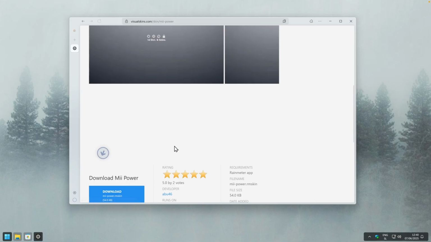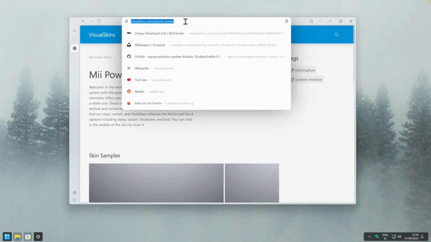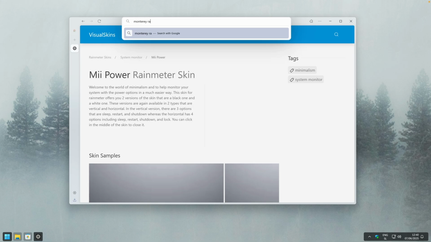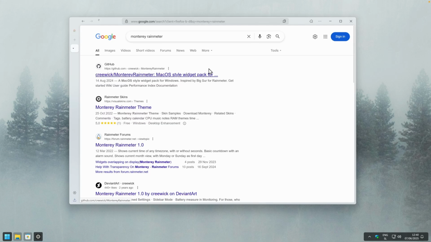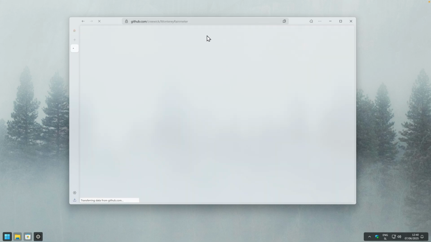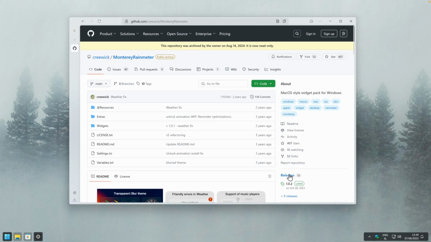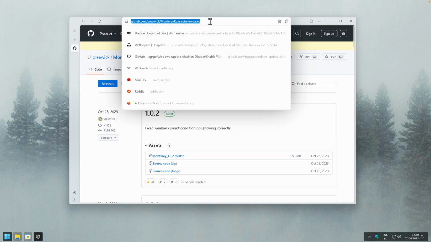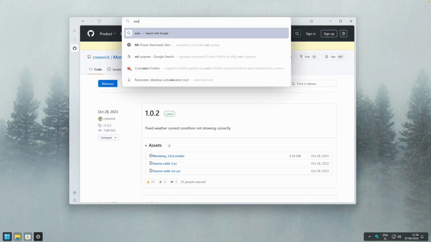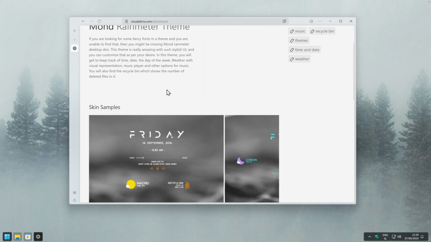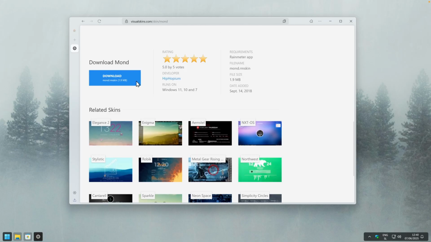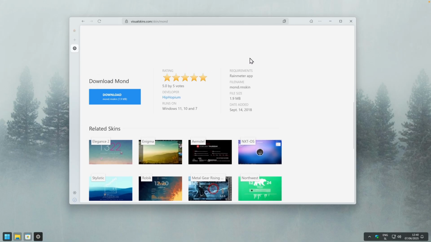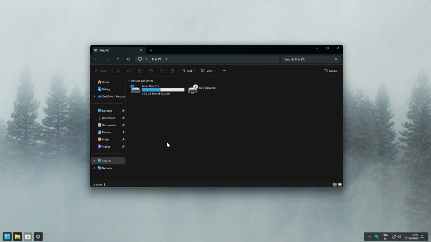So just click here on download and now let's search for MontereyRainmeter as well. This is one really cool widget which we will also install. These are macOS inspired widgets which are also really cool and functional. Here just click on this link on the GitHub page. And now for the last widget, it's called Mond. Go to this website here, scroll down and click on this blue download button. And now we are pretty much done with downloading widgets.